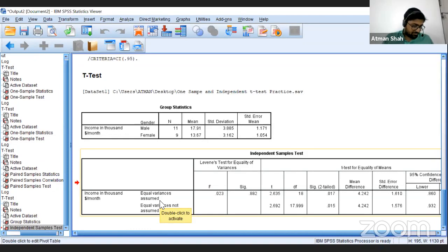What if Levene's test is significant? If Levene's test is significant, use the second value, that is equal variance not assumed. We have the value of the t statistic for both cases. So if equal variance is assumed, go for the first value. If they are not equal, go for the second value.